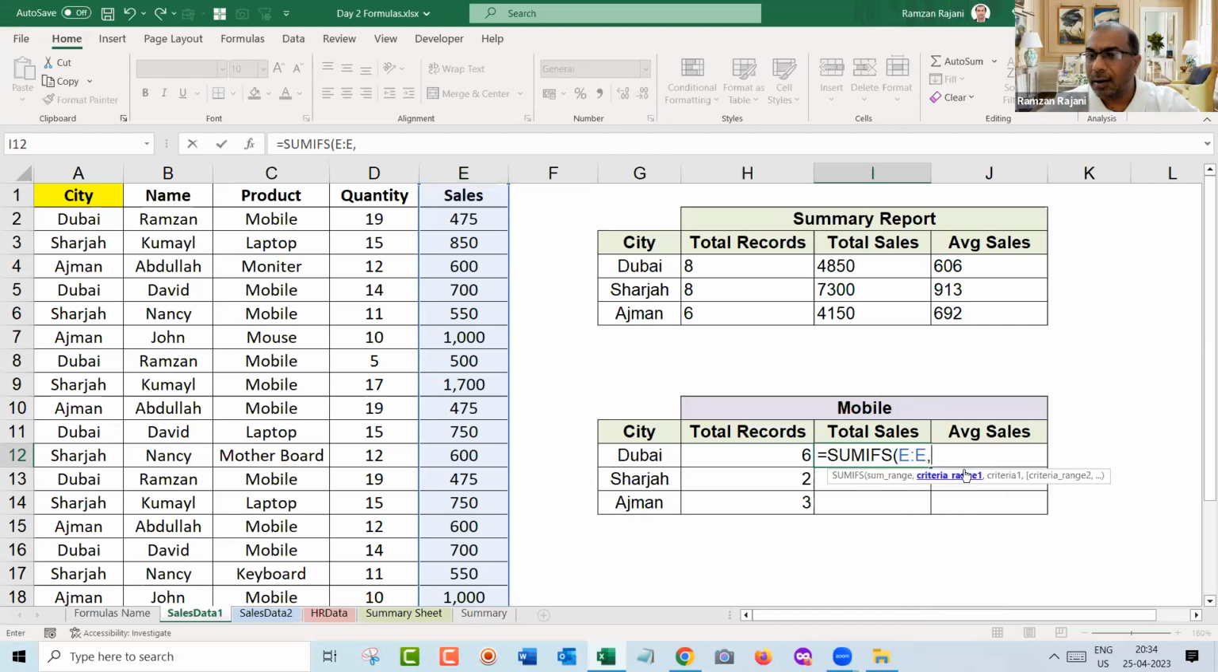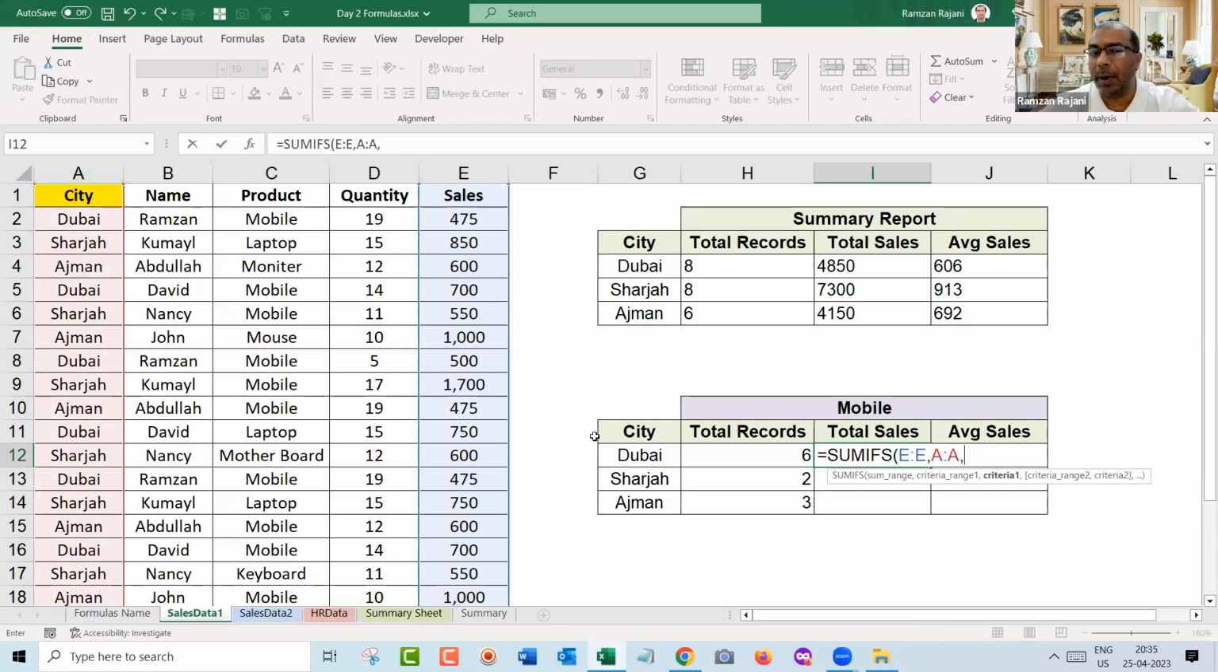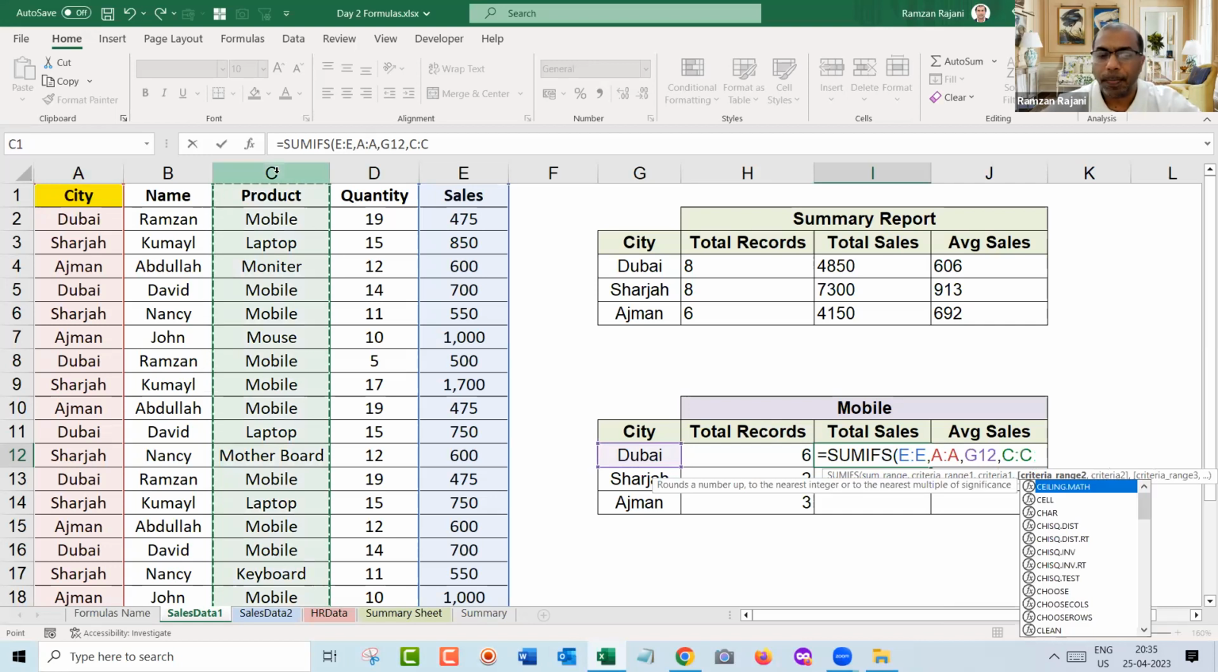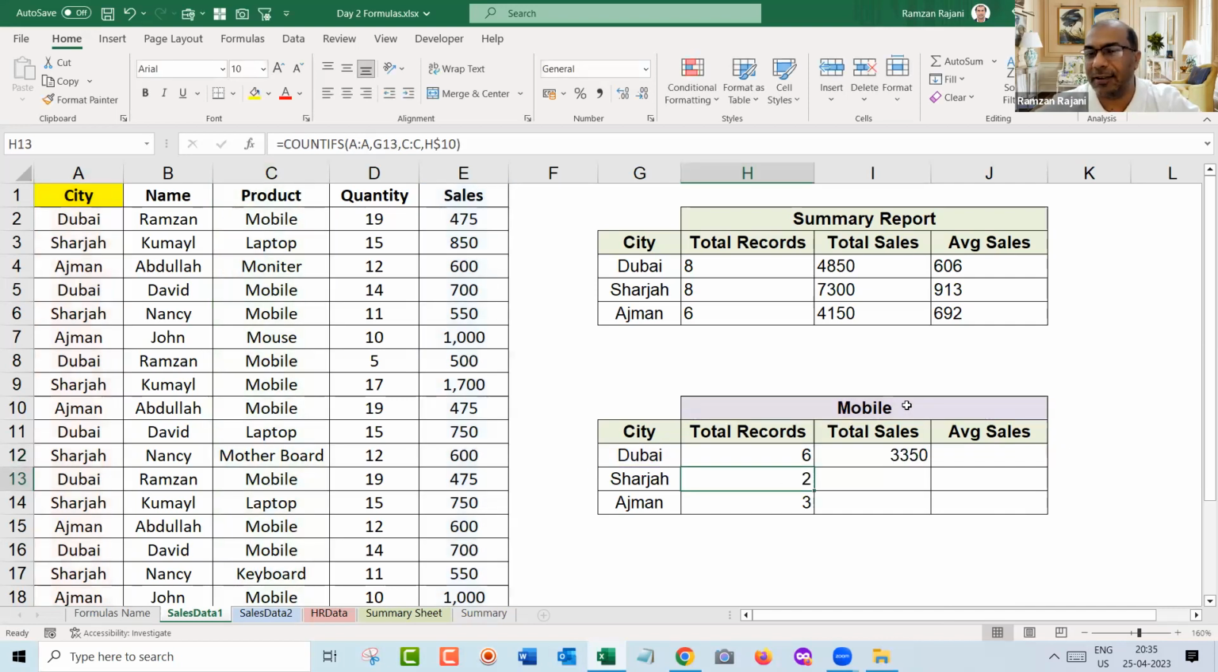Range 1, criteria 1. So I say Excel, this is my range 1 in which you search, comma, what to search? Dubai, comma. Now again it's asking range 2. So I say Excel, this is my range 2, comma, criteria 2. In this, what do you want to search? I wanted to search mobile. Enter. And I got 3350.